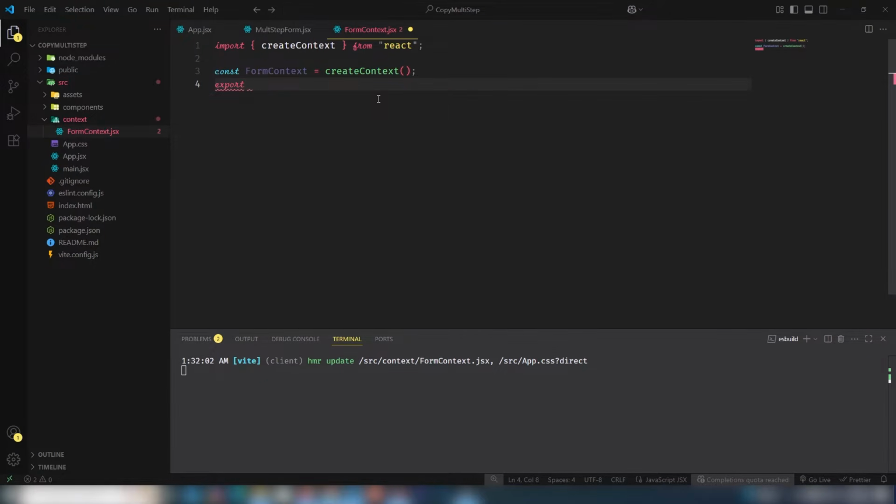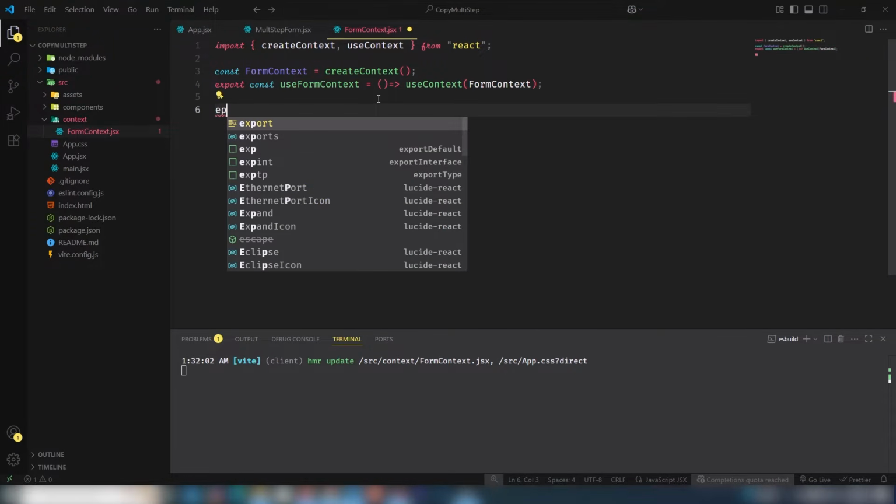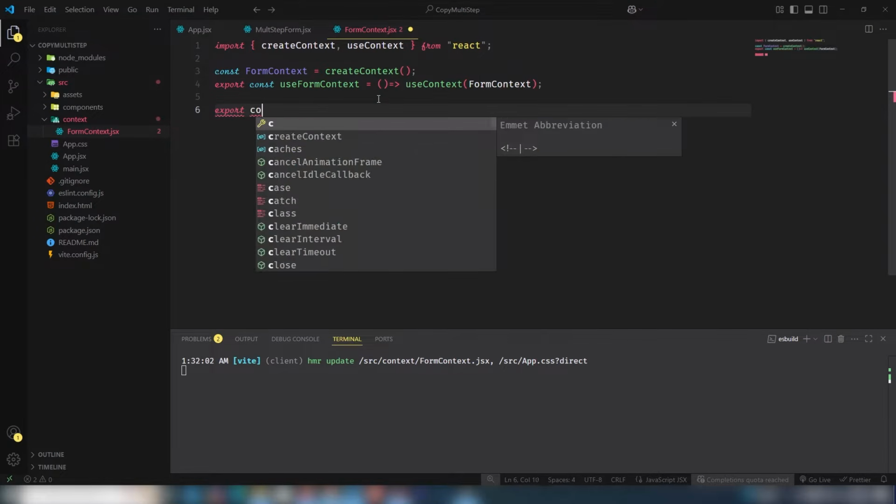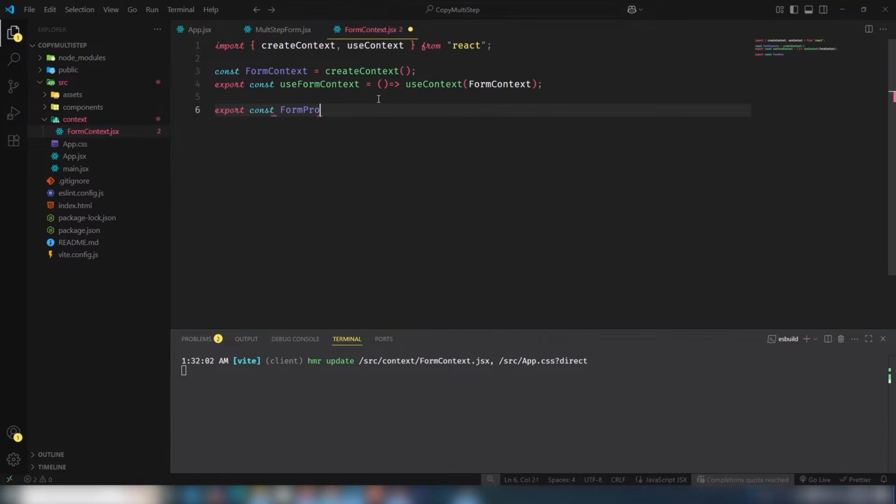Next thing, I'm going to create export const useFormContext and useContext. Inside that, I need to pass FormContext. The third thing, I need to create an export const FormProvider. In there, I'm going to use parentheses and I need to pass children, right? And I'm going to show you how you can use it.